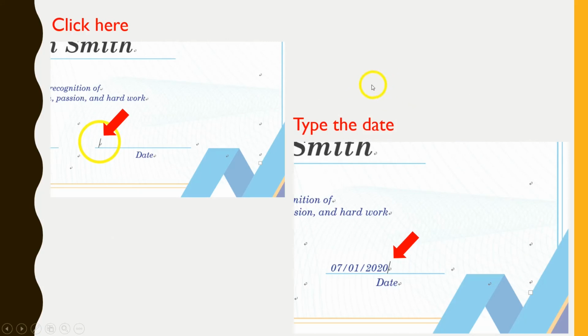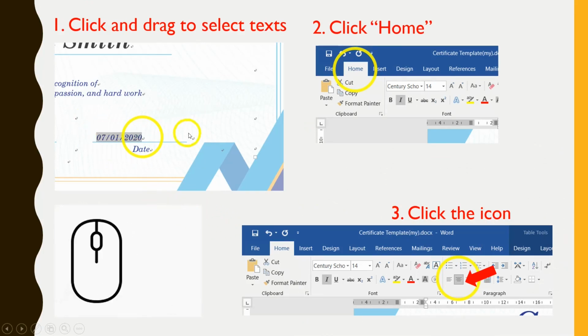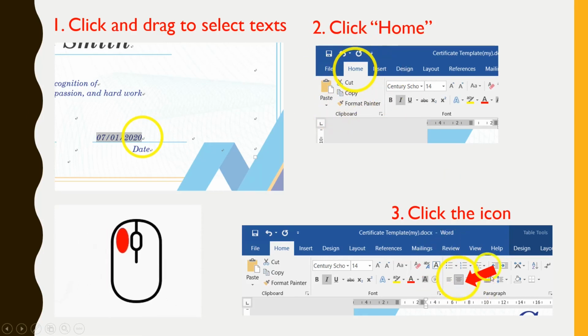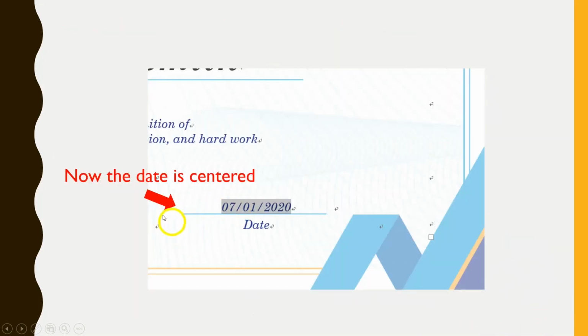Now we're going to modify date. Click here first and type the date. Again, the date is now aligned to the left. To make it centered, click and drag to select text. Click Home on the top of the interface and click this icon. And you'll see the date centered.